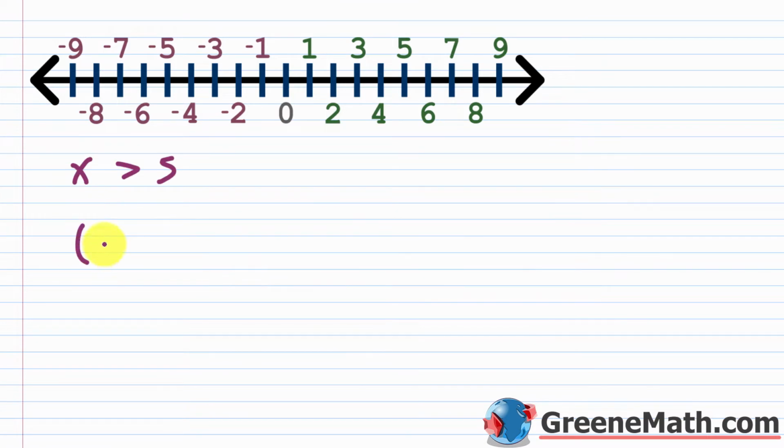So for interval notation, I'll put a parenthesis next to 5 because 5 is not included, and then we'll put this out to positive infinity. And then graphically, let me put a parenthesis at 5, and then I'm going to shade everything to the right. Again, if you want, you can use an open circle there just to show that 5 is excluded.